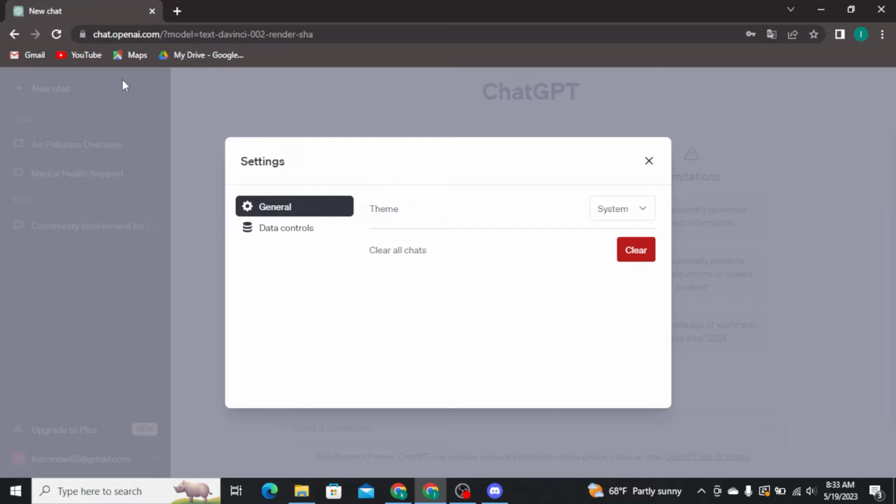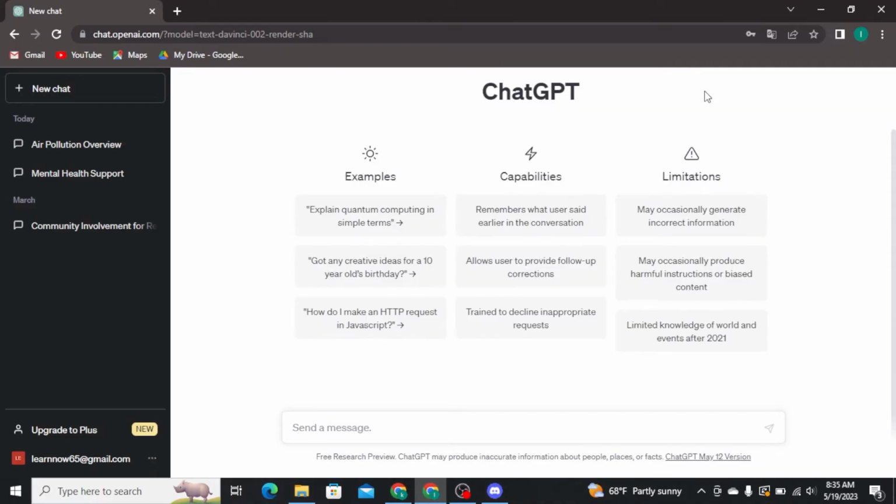Now to change your ChatGPT into light mode, you have to tap on the system button, and there you will see three options: system, dark mode and the light mode. Now to change into light mode, you have to tap on the third option, light, and there tap on this cross icon, and there you will find the change in the ChatGPT dashboard.